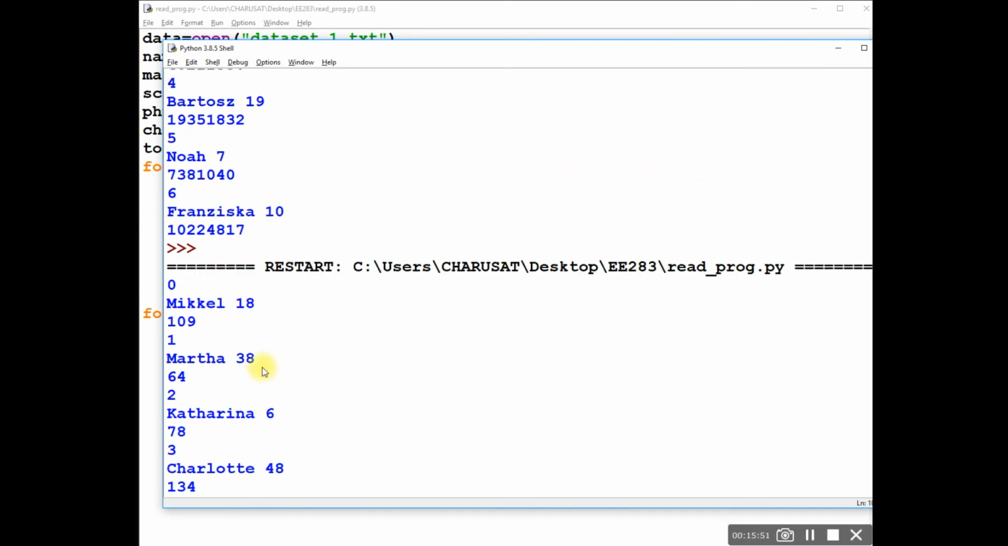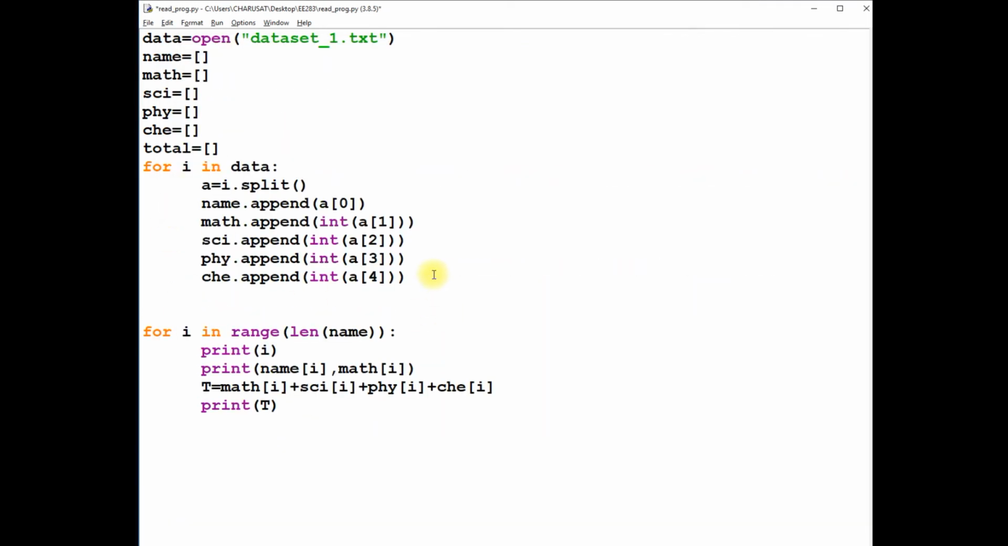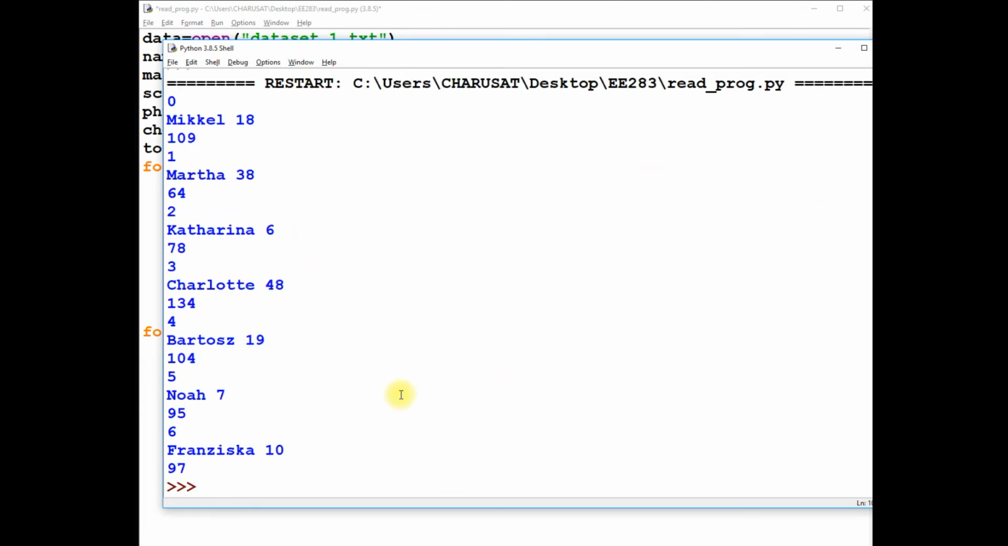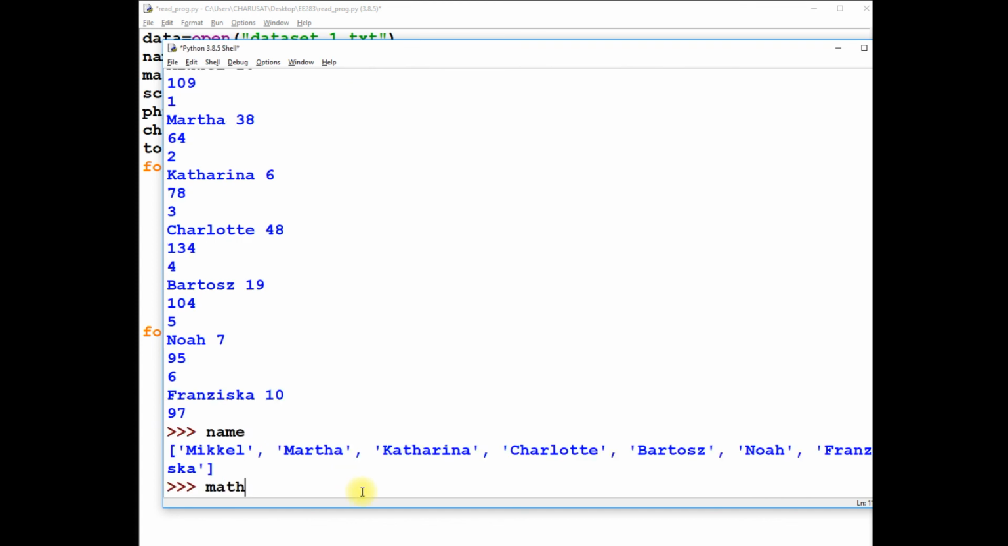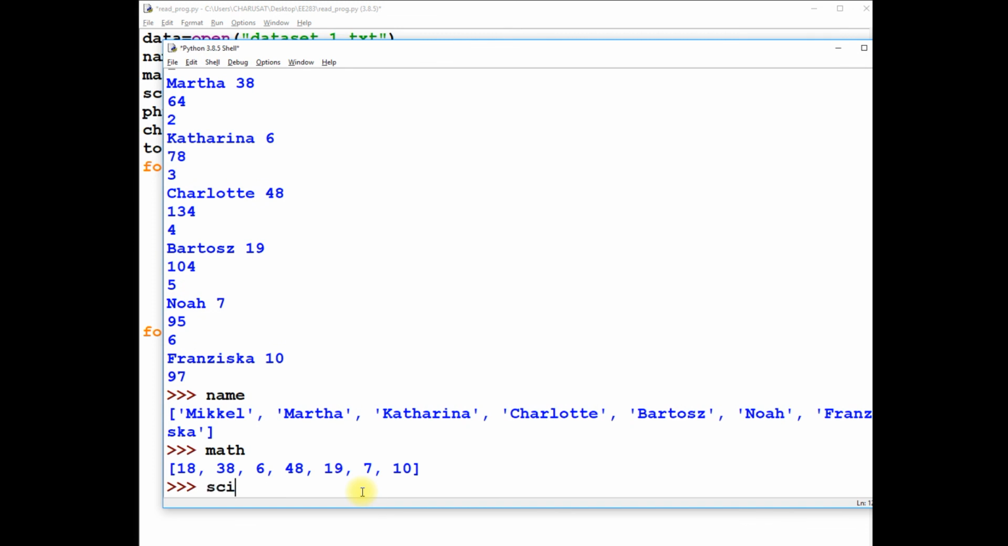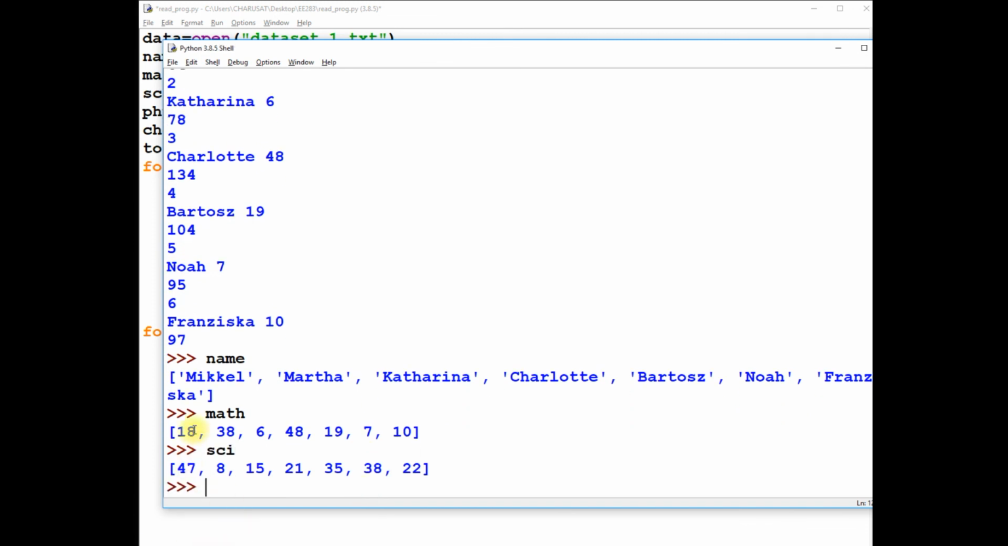Now when I run this command, let's print math as well. Let's print first name. Let's print math subject mark. Let's print science subject mark. Now if you see this, the single quotes are removed from here.